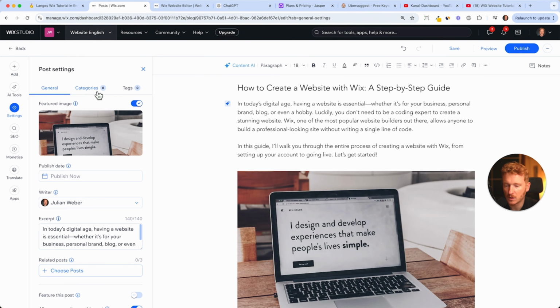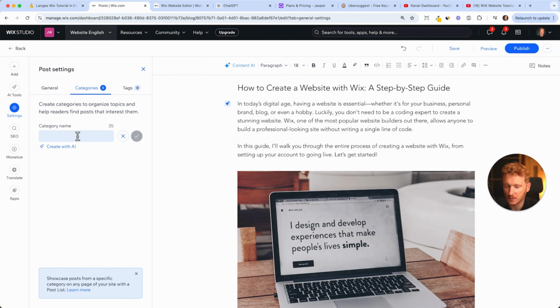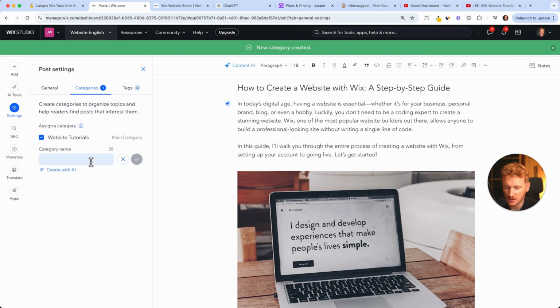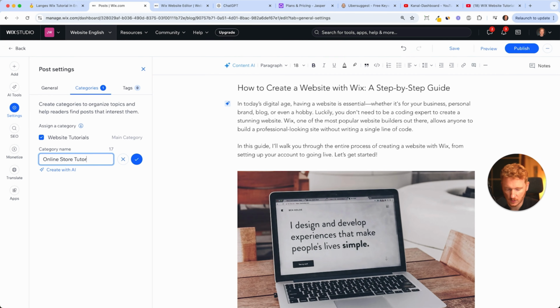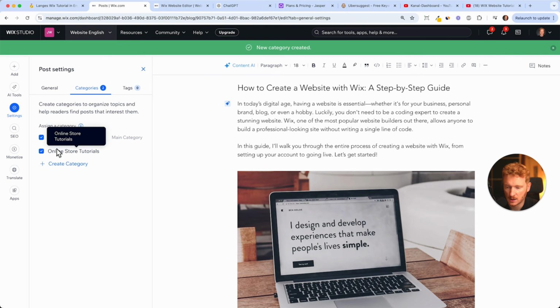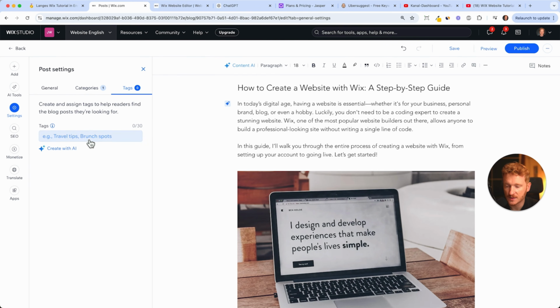Here we have some more. We have some categories. For example, we could have a category website tutorials. And we can also add an online store tutorial section. But this one is about websites, so it stays in the category of website tutorials. And we also have some tags. So I could say this is a Wix tag and a website tag. So we can find this blog article with these tags.